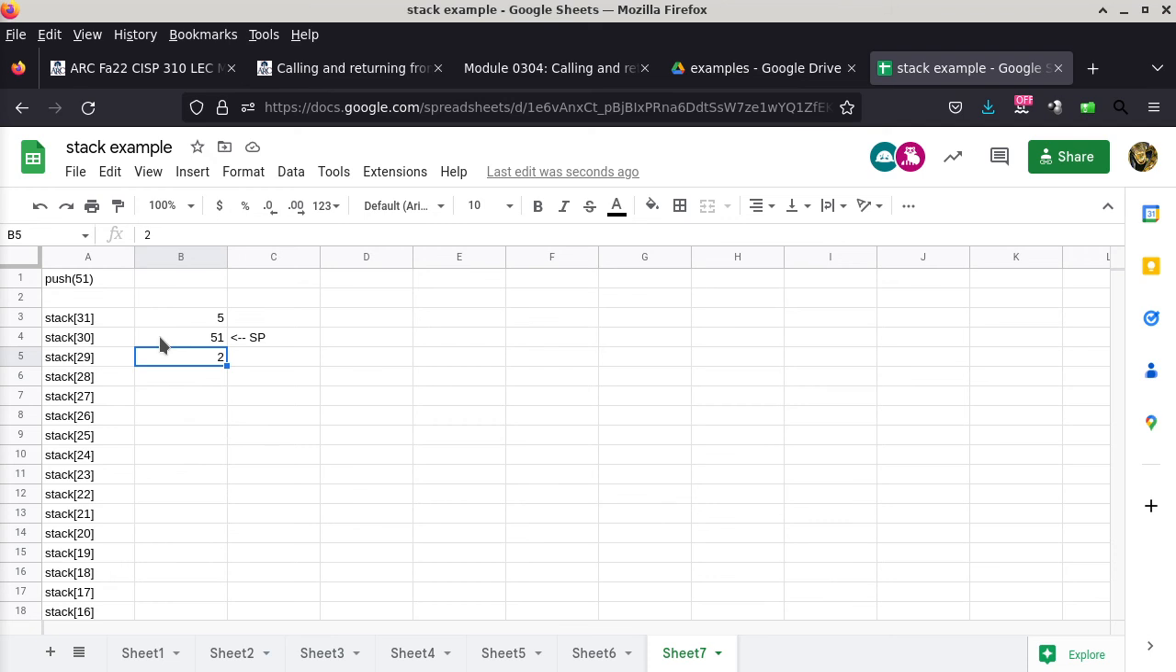So let me ask, how many items remain on the stack at this point? You have to remember that everything before the stack pointer is not in use. Everything at the stack pointer and after where the stack pointer points is still in use. So how many things are still in use on this stack? Two items. Yep, exactly. Is that okay? So how does this have anything to do with the concept of calling and returning?